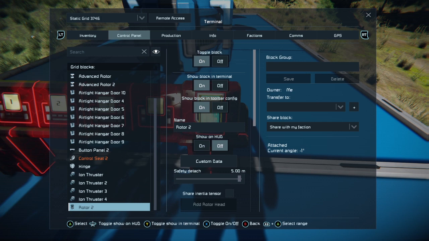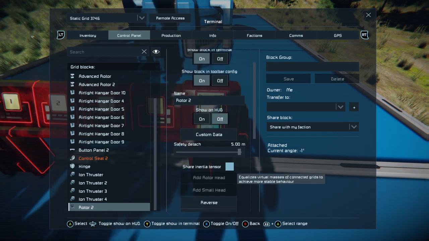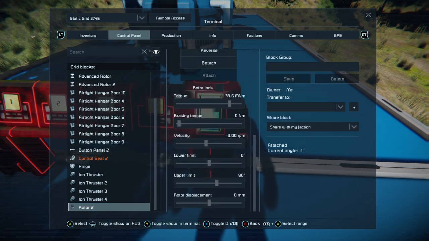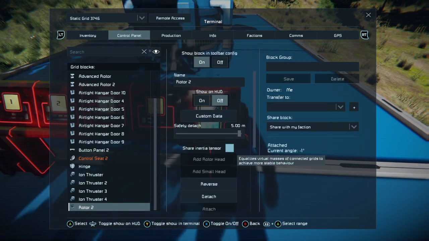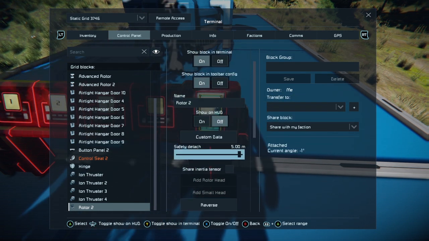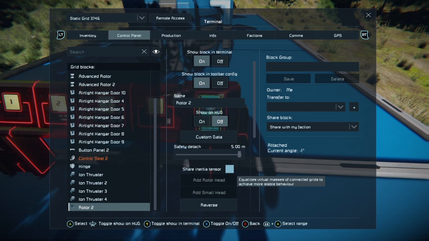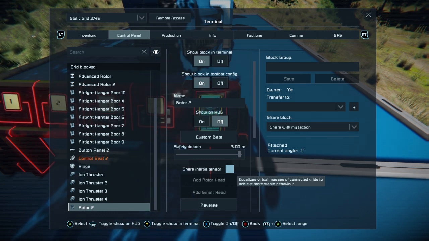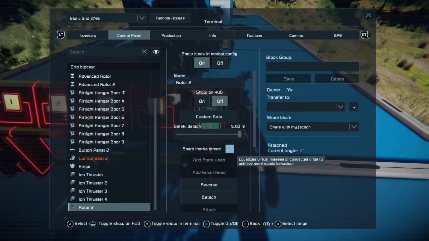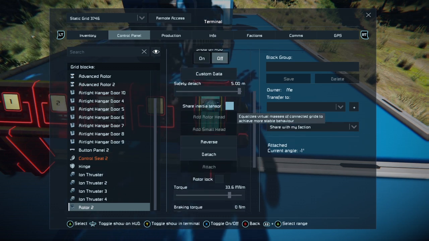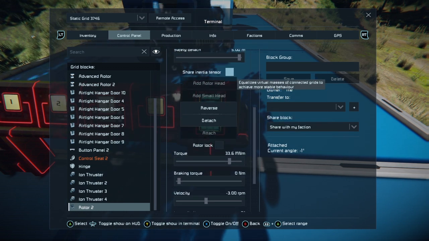in your terminal. Take a look at the various rotor settings. Now, we'll ignore chair inertia tensor. You don't need that unless you're building a drill rig. Drill rigs can shake. Chair inertia tensor will help with that.